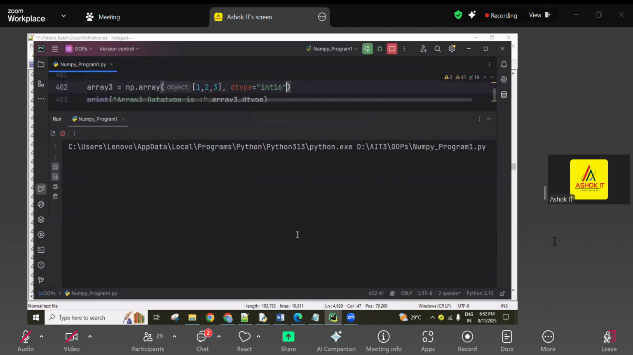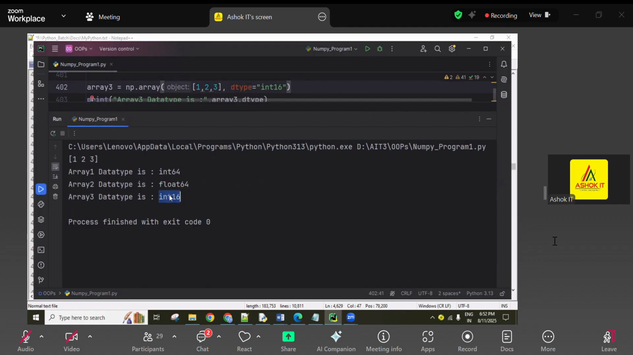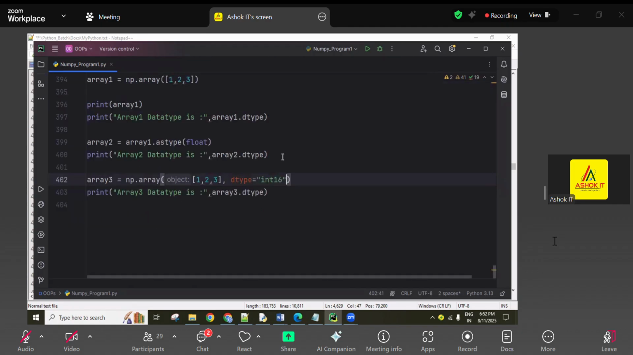Now you can see here, int64 format is generated by default, and now int16 format is generated, which is 16 bit, less memory, while 64 occupies more memory. And by bit size, element size also we can calculate. I will let you know. Just wait.